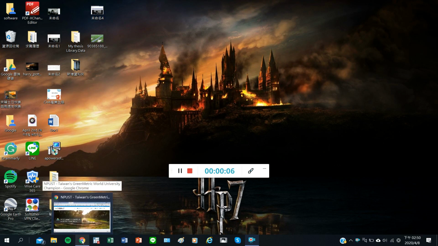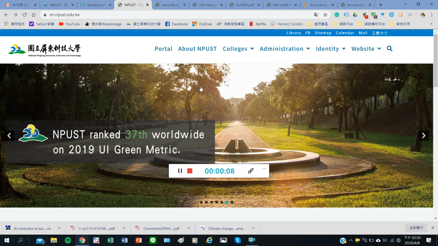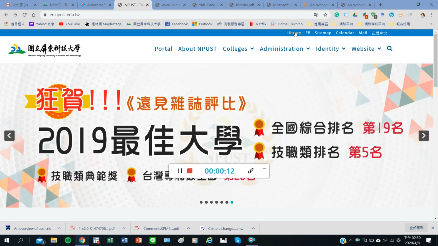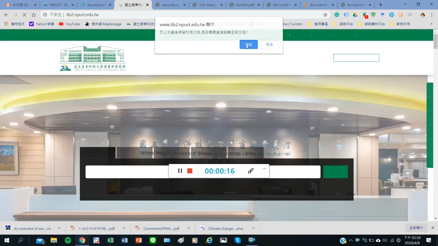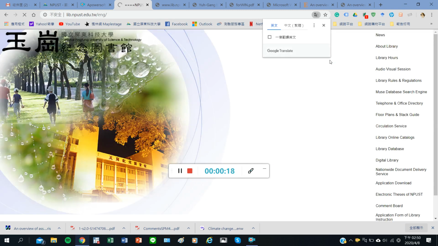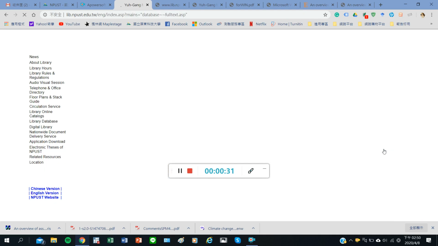And today I will teach you how to use EndNote. First, go to the NPUST website and choose the library. Okay, this is the English version. When you enter the library's website, please choose the library database.